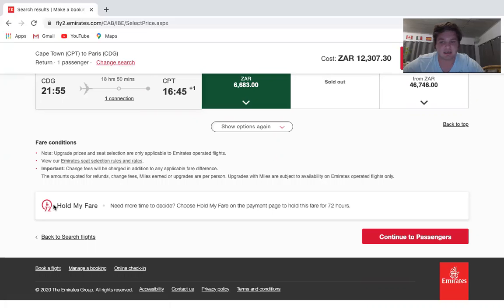I don't like that. They shouldn't put something there, hold my fare, and if you want to see what it actually means and if it's an extra charge, you can't click on it, because I don't see any way to click on it.